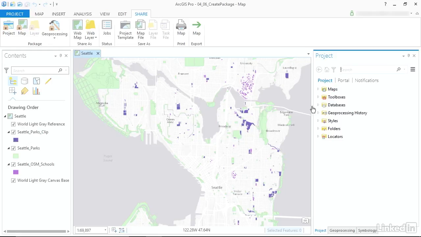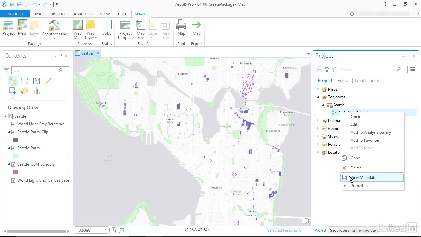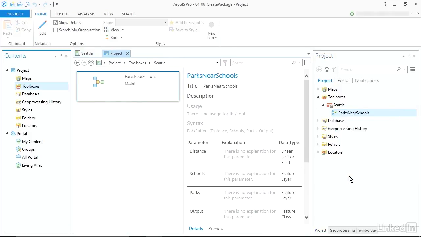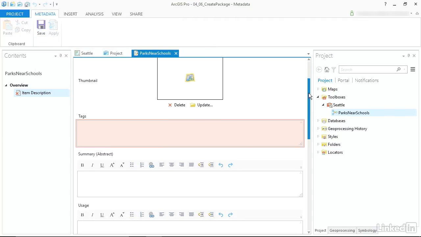First, I'll go to the Toolboxes folder in the Project pane and expand the Seattle toolbox and find Parks Near Schools. I'll right-click on it and choose View Metadata. That'll open up the project view here, where I can select the Parks Near Schools model and press Edit here on the Home tab. Then we can scroll through and fill in some of the metadata details.